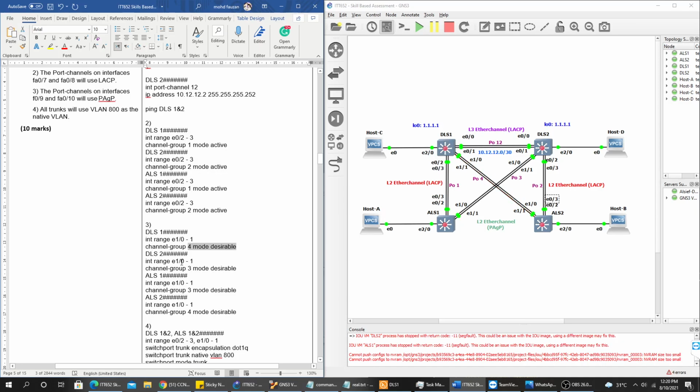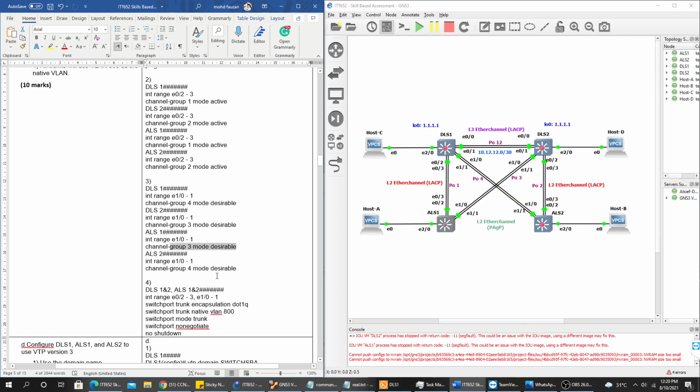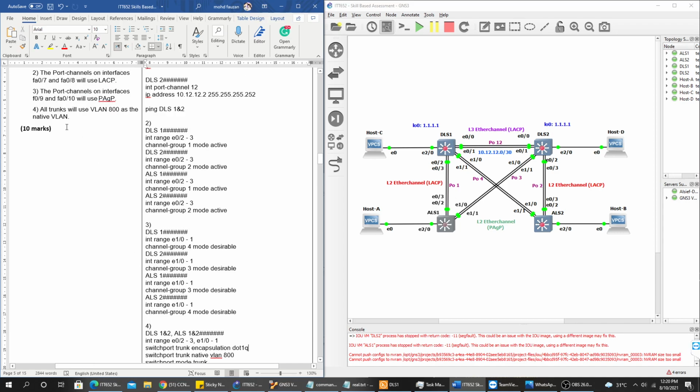Change the mode to desirable. And also for the DLS2, I'm using channel group 3 mode desirable, and on ALS1 the same goes. Port name, this one is because DLS2 and ALS1 are using port channel 3, and the last one is ALS2 with port channel 4.